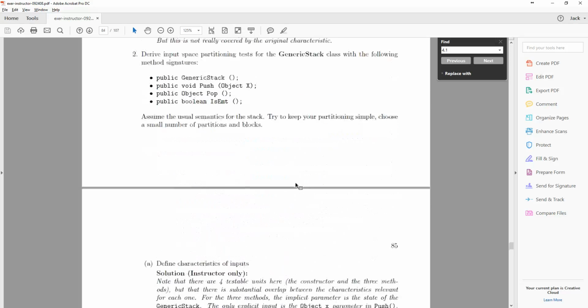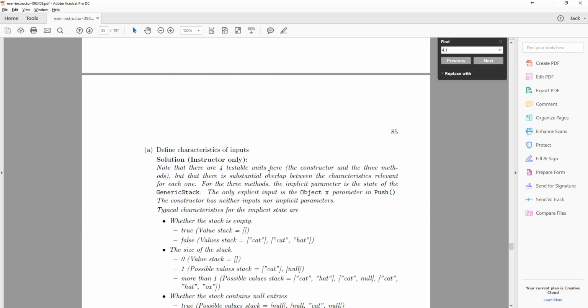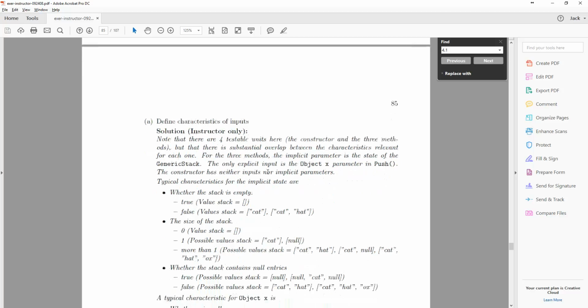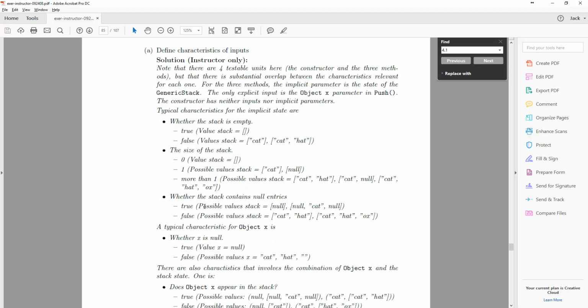And the size of the stack, let's see. The size of the stack doesn't necessarily capture any specific intent, but the size of the stack can be a characteristic of the input. So 0, 1, and more than 1. So basically any input that you have is going to belong to one and only one of these blocks. And then whether the stack contains no entries. So basically these are just example characteristics that you can answer for this question.